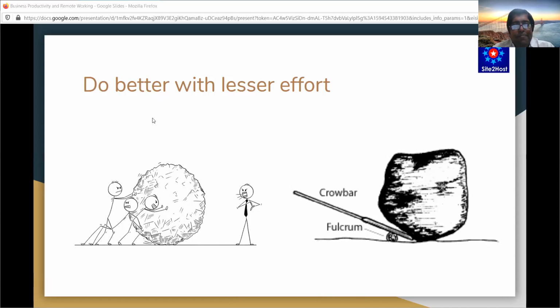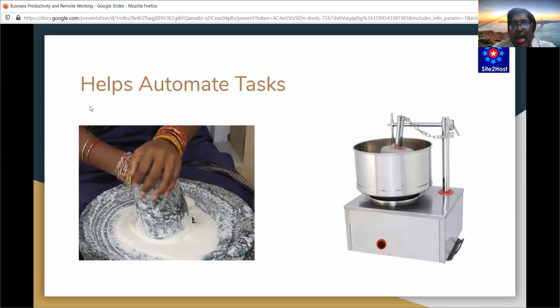Yes, do better with lesser effort. That's what we all are interested in. It helps us to automate our tasks. There are a lot of tasks that we have to do in our business day in and day out. Every activity consists of a lot of tasks. And if you can automate some of these tasks, especially on the marketing side, the operations side, the reporting side, etc., would it be something useful for you?